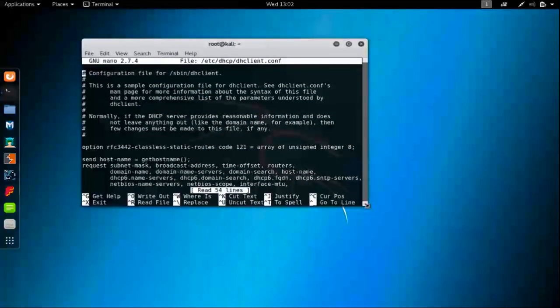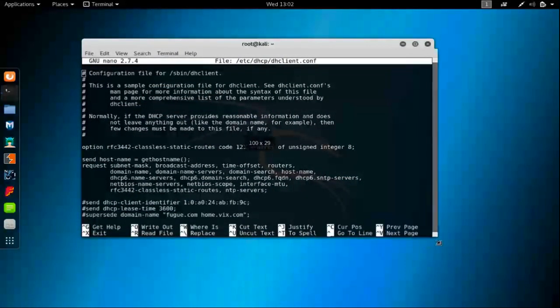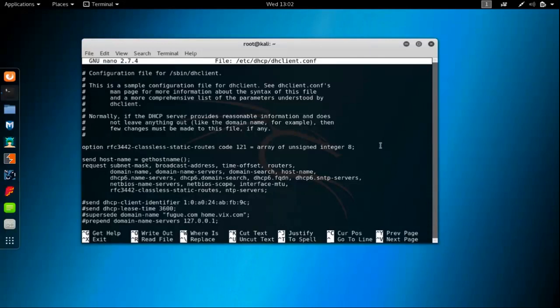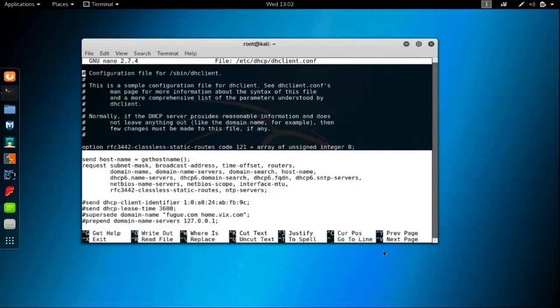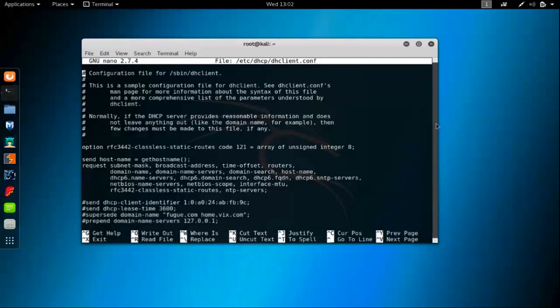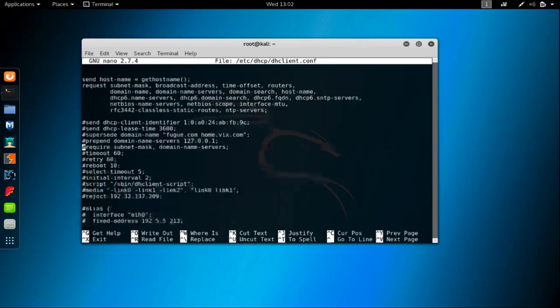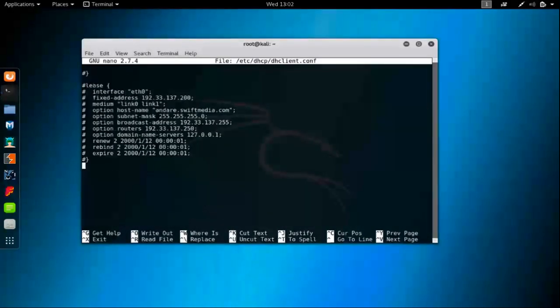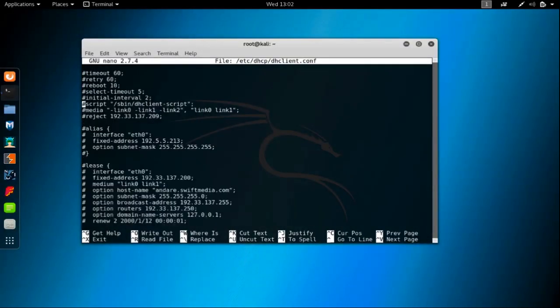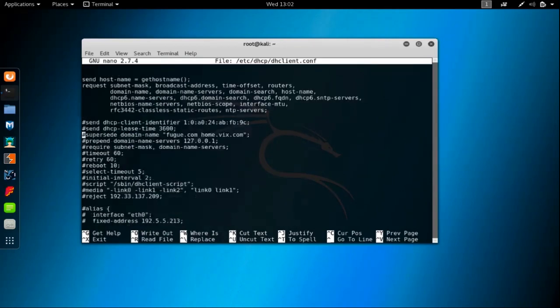So this is a configuration file for our DH client. We can change this configuration in order to change our name servers. You can use arrows right now in order to move around this nano editor. As you can see, as I press down, it goes down. As I press up, it goes up.